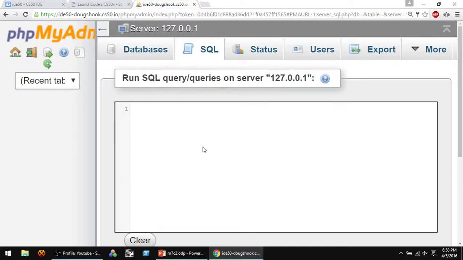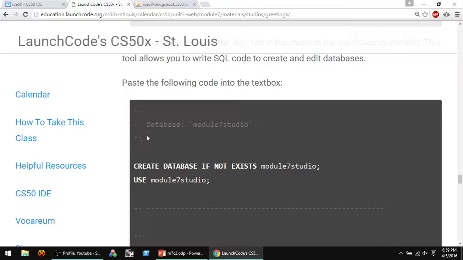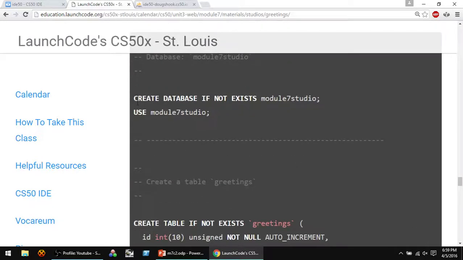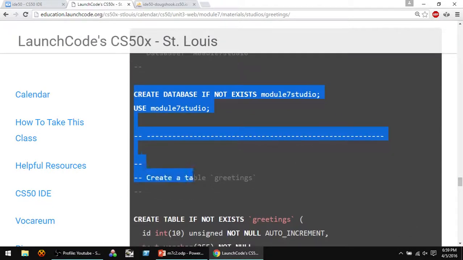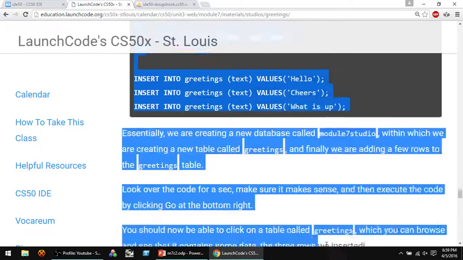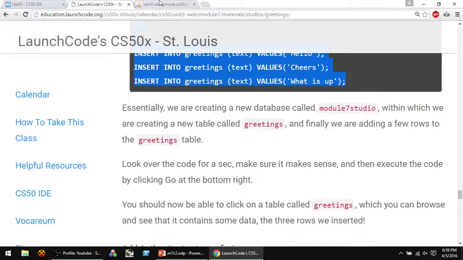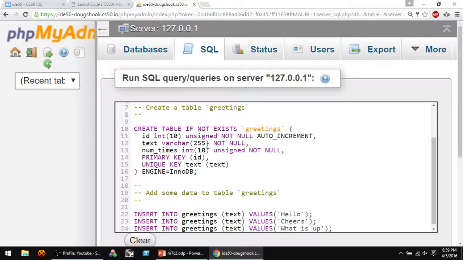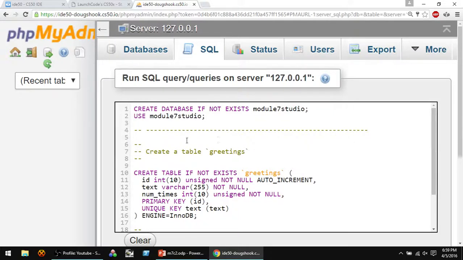Any of the SQL commands that you read up about on the prep work, I can type in here and they'll work. There's a few commands that we haven't talked a whole lot about, but I'll mention them briefly right now. I'm going to copy all of this code and paste it into that box. But before I run it, I want to explain what's going on first. Let's go over this code and take a look at what it's doing.